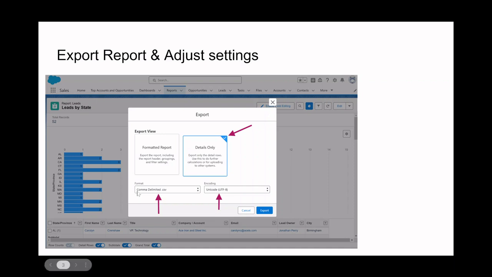Under format, we're going to have comma delimited value, I believe it is, but .csv is what we want to save it as. And the encoding type, I believe there's a couple that will work, but I know for a fact the Unicode UTF-8 will work for Google Maps. There are a handful that do not work for Google Maps, so you'll need to make sure that you're pulling the right ones.